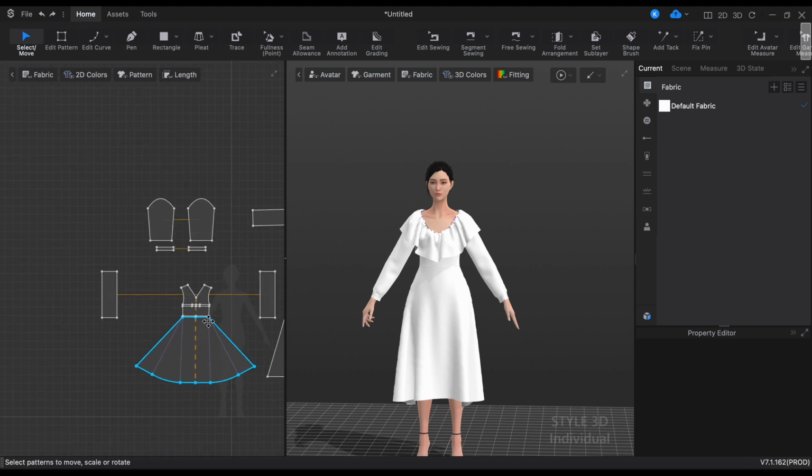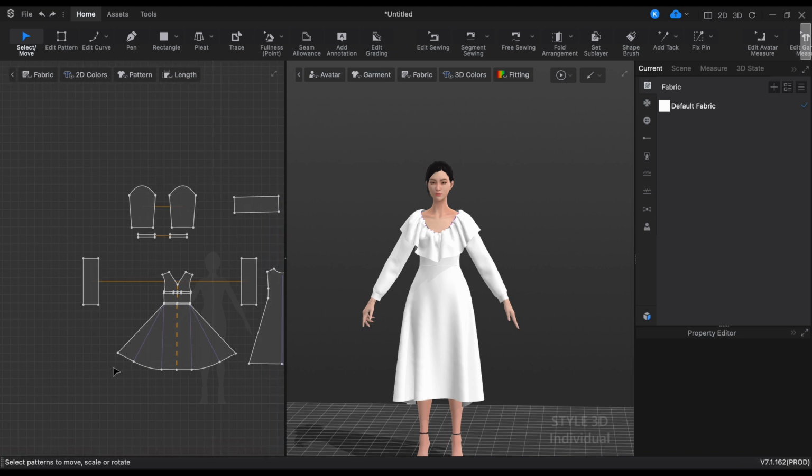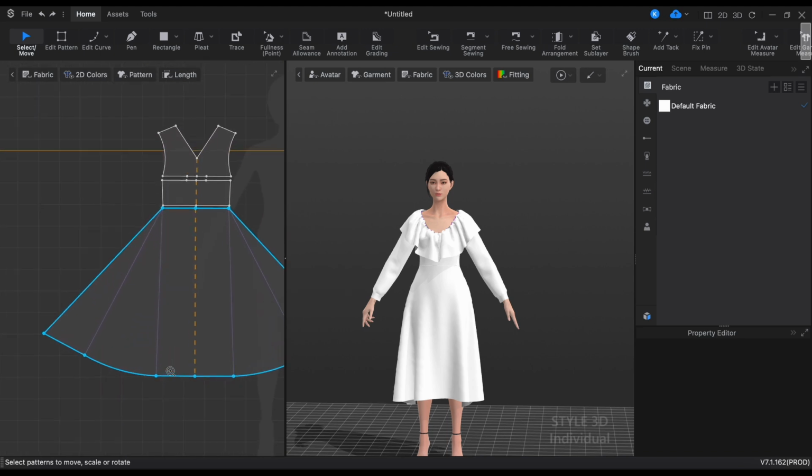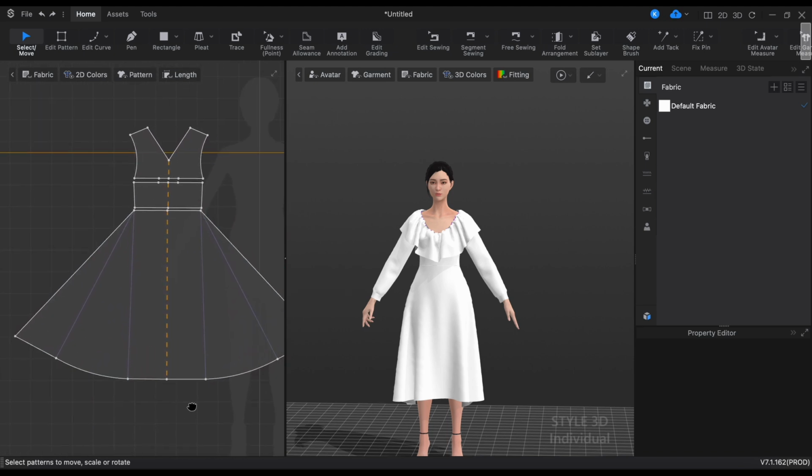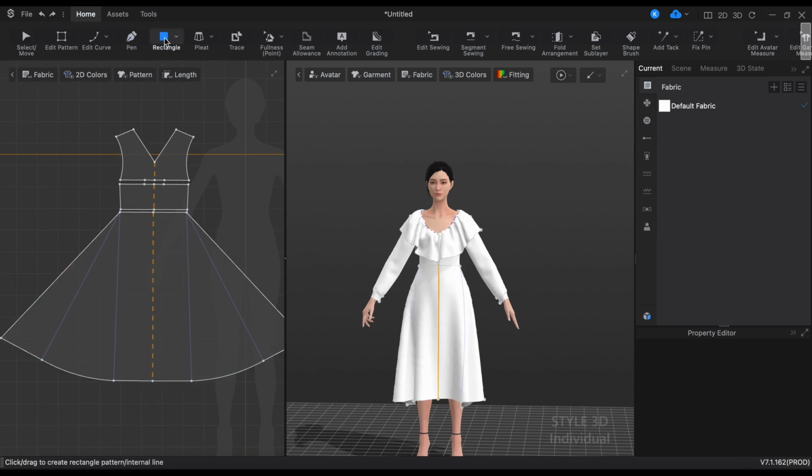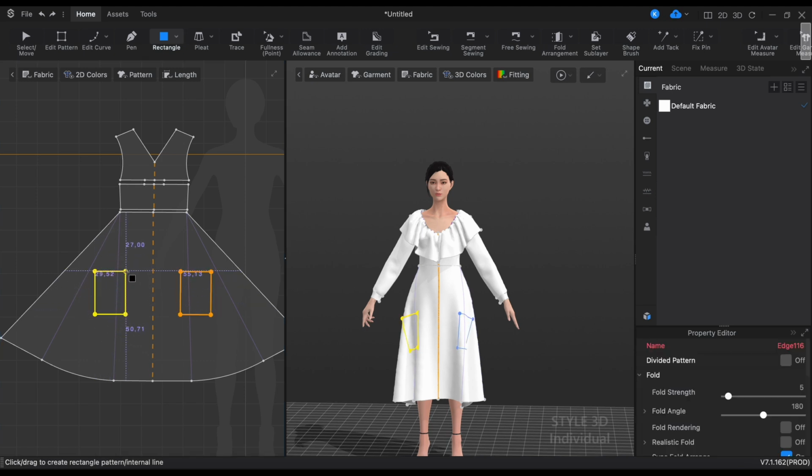Let's also, before proceeding, add some pockets, just very simple pockets in front. So rectangle tool, pocket kind of like this.